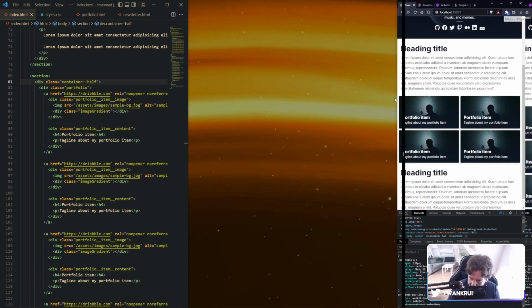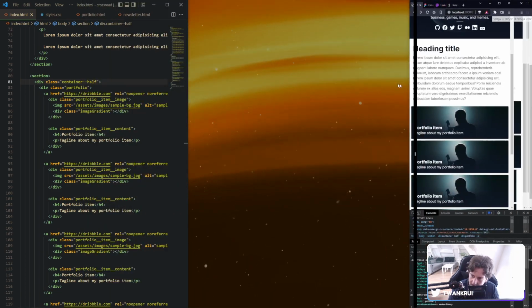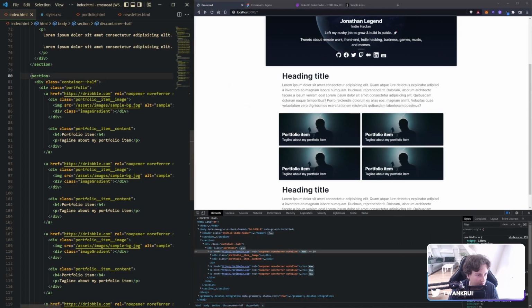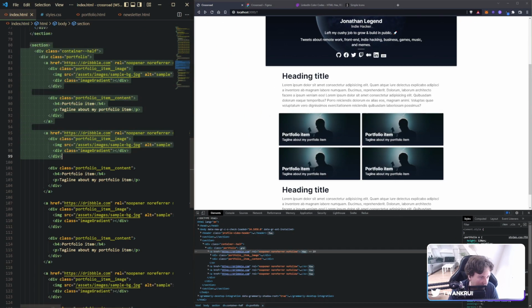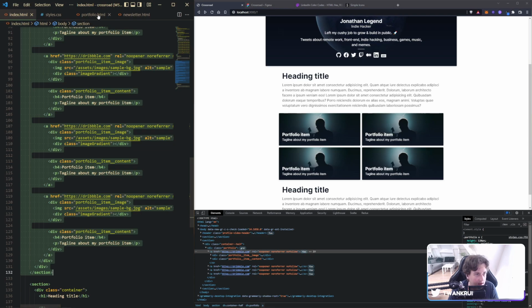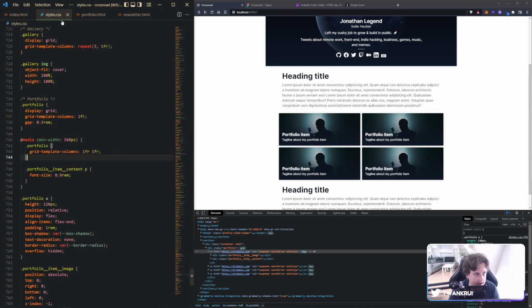And with that said, I think we just finish this component. So let's grab it from the index. Let's grab the portfolio one. Let's paste it, and we are done.